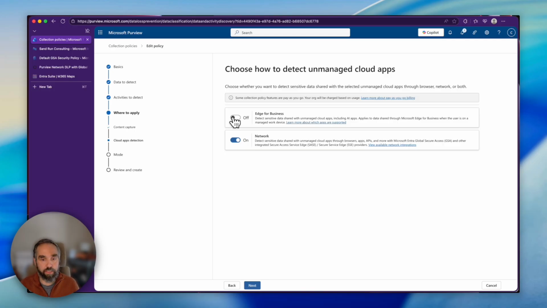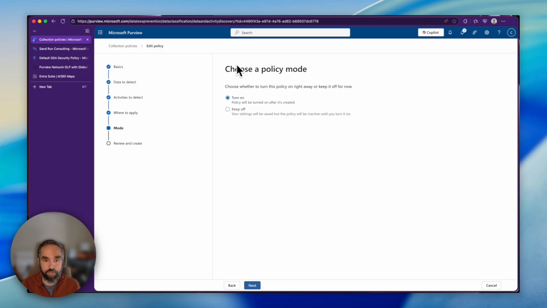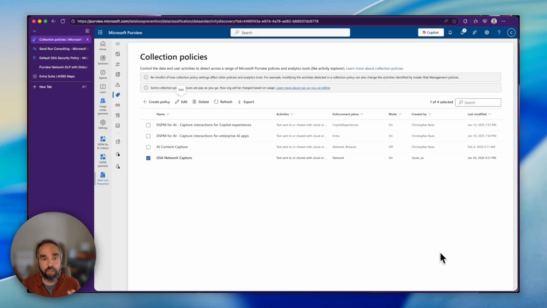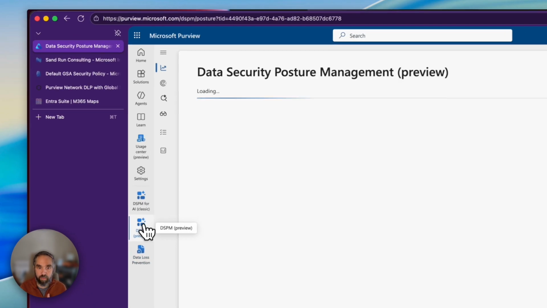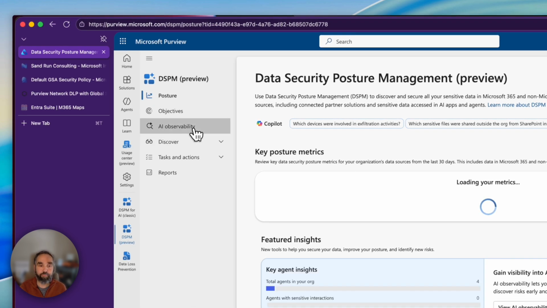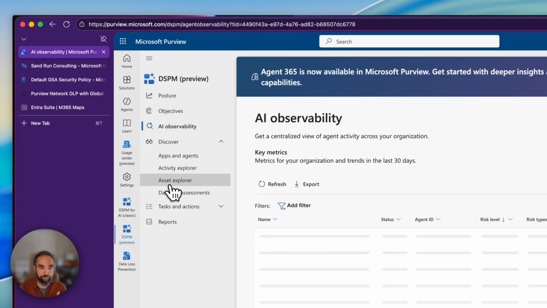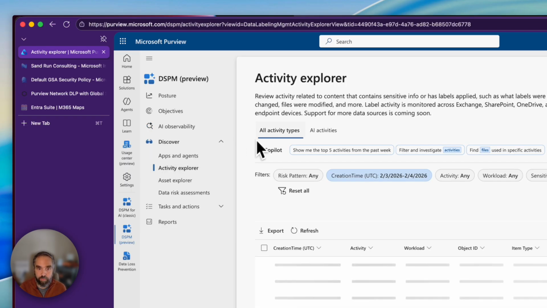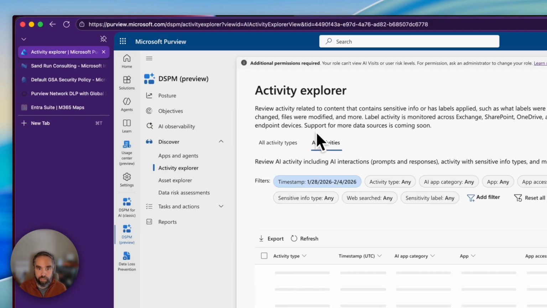Very importantly, I'm going to leave Edge for Business turned off in this scenario. Both Edge for Business and network collection policies are lumped into the same type. Click Next, turn it on, and then it will ultimately take effect. After a while, you will be able to start to see activities show up in DSPM for AI or DSPM in the new DSPM. We come over to Activity Explorer, and we go over to AI activities.